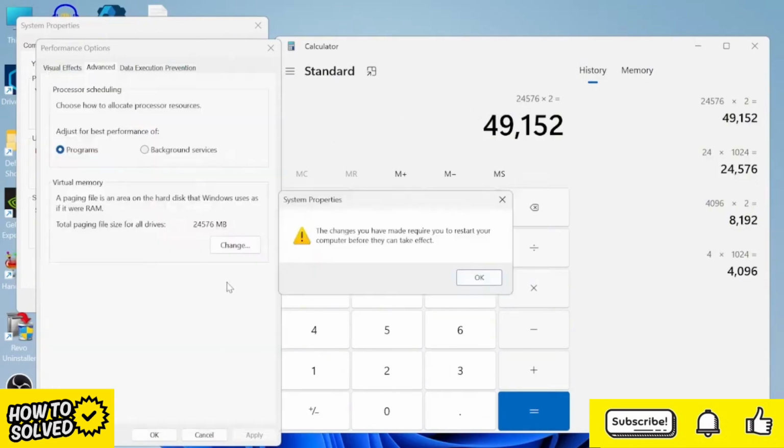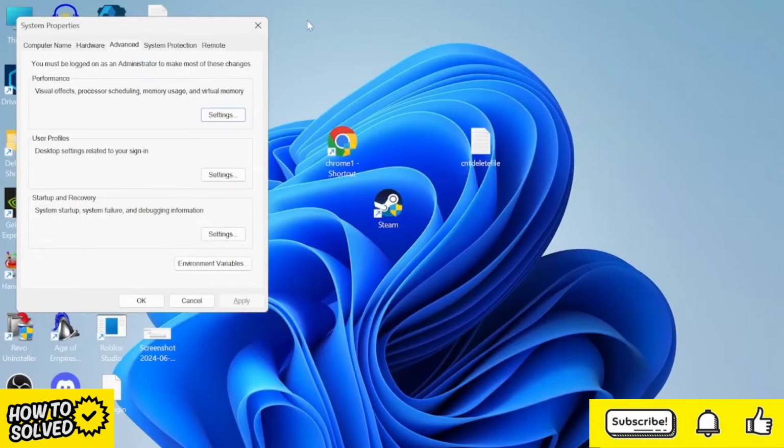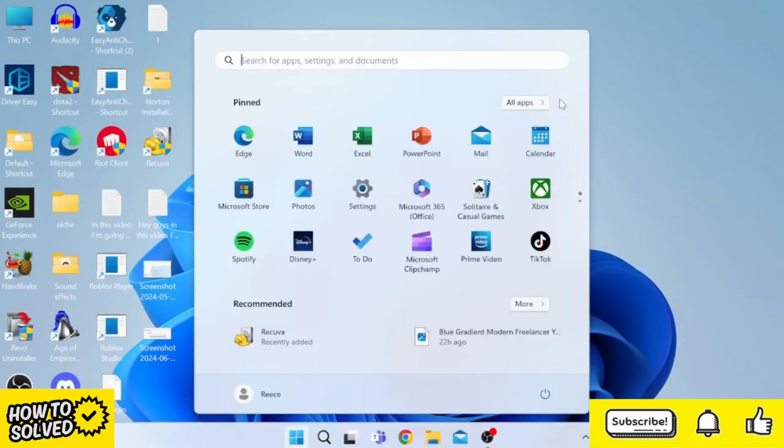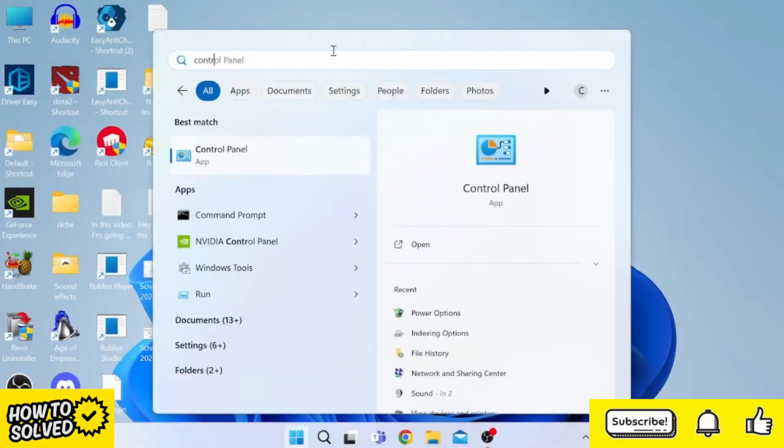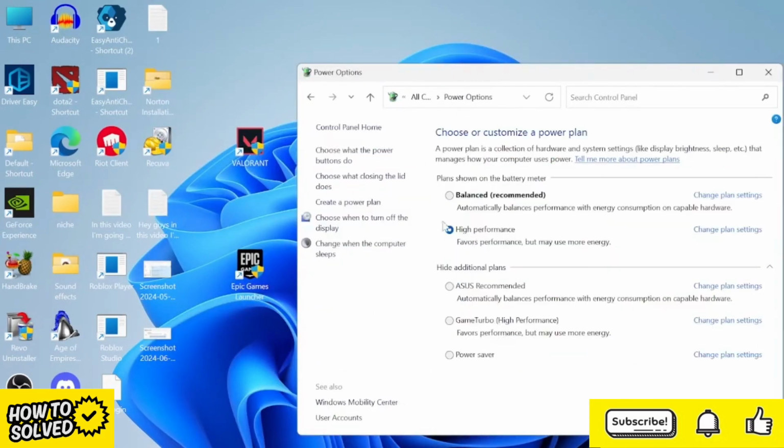and then we can press OK to save the changes, and you'll get a message pop up saying that you'll need to restart your computer for these changes to take place. But for now we're just going to press Apply and OK and close out the calculator. Then next thing you're going to do is come back to the Start menu and this time search for Control Panel. Tap on the Control Panel icon and come all the way down to Power Options. Inside of Power Options, make sure you have High Performance selected.